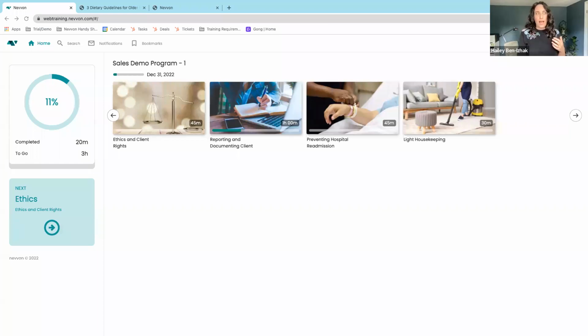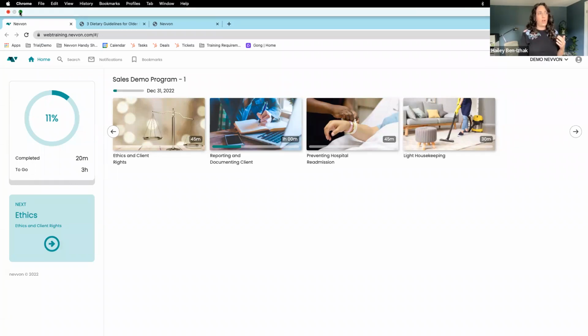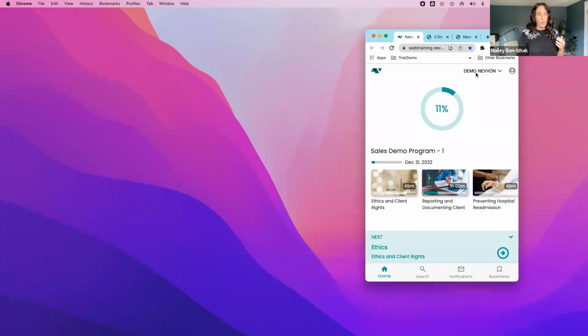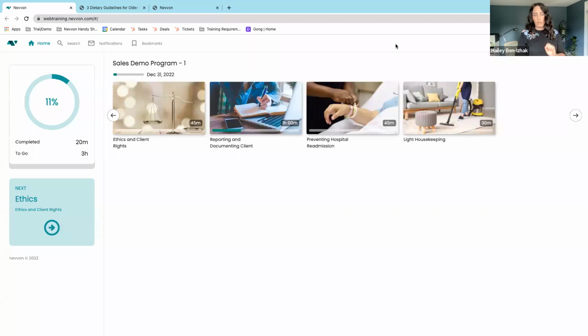So I'm starting off here with our web training platform. Our web training platform is obviously available on desktop and mobile web. So I think you guys can see this here, where this is skinnied down a little bit to a mobile screen size. So this is what it looks like on a mobile phone. And this is what it looks like on a laptop or a desktop computer. I can see here all of my training that's been assigned to me.